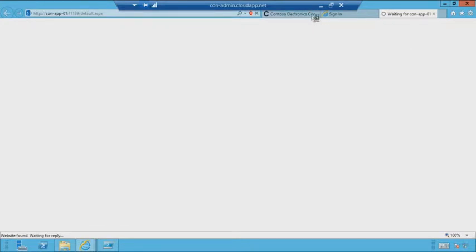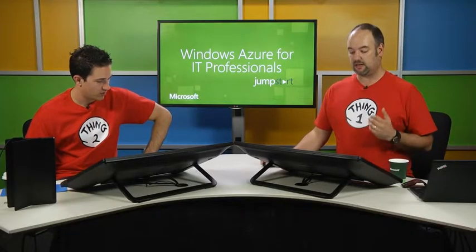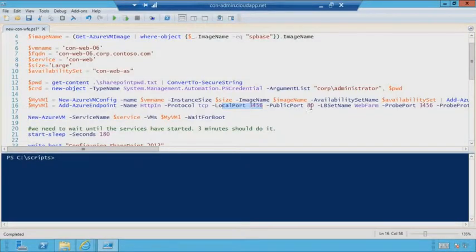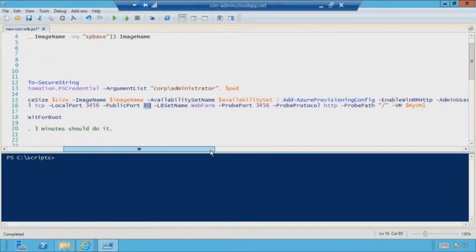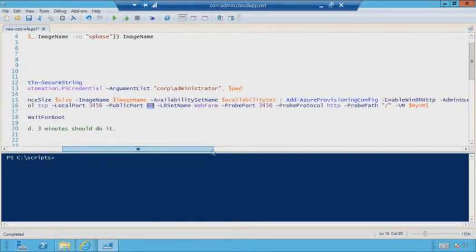Well, we'll give it a minute. Basically, we've created an internal site on port 3456, so that's why we've got to have that local port mapped across to port 80. We also have a probe port. We've touched on this a little bit earlier, but essentially the probe port is the port that Azure is going to ping and expect a response.